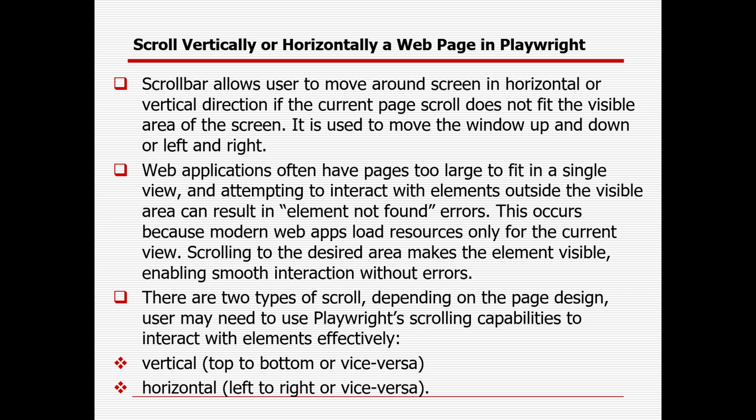Sometimes, in the default view, the page element is not loaded, and when you try to interact, it might fail and result in element not found. That is the reason scrolling to the desired area will help us make the element visible, and after that we can do smooth interaction without any error.